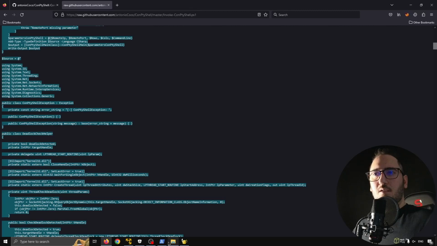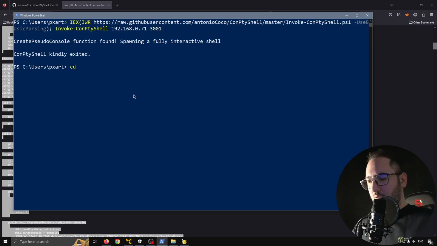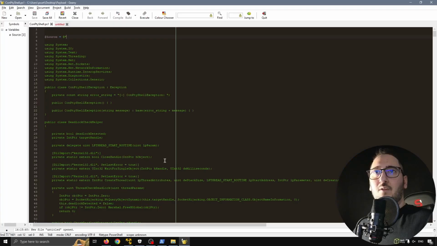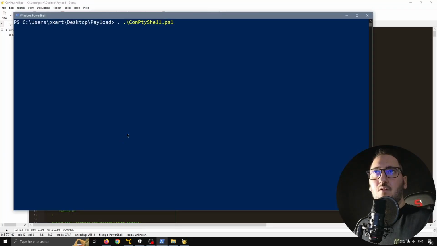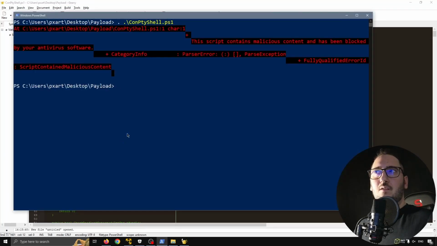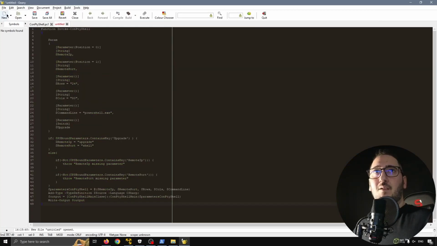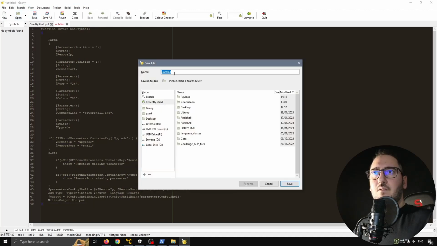So I'm gonna navigate to this directory. It's in desktop, payload. I'm going to run it on ConPtyShell, which right now has only this definition here. If I run it, script contains malicious content, so this part is definitely flagged, but this one, maybe it's not.